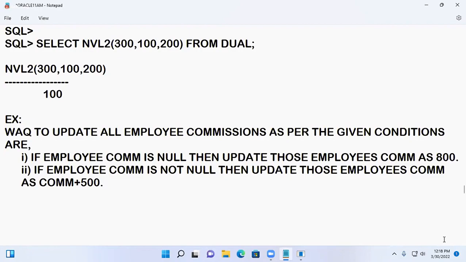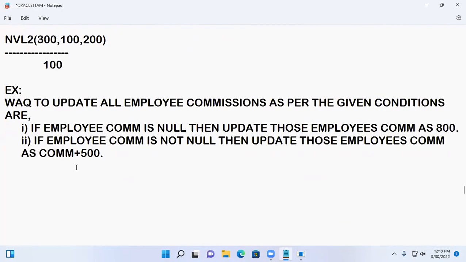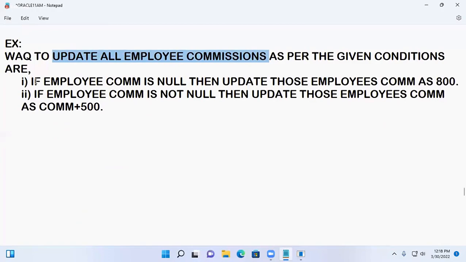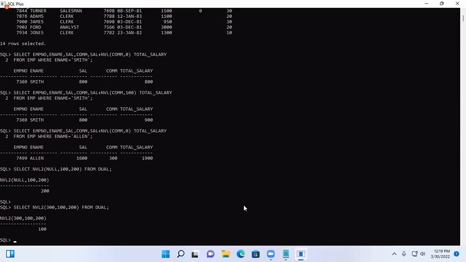Okay, clear now? So what is my requirement here? I need to update all employee commissions as per the given conditions. The first condition: suppose the employee commission is null, for those employees I have to update the commission with 800 rupees. If the employee commission is not null, then update those employee commissions as commission plus 500. Do you understand the question now?